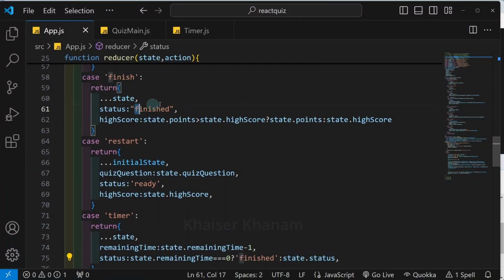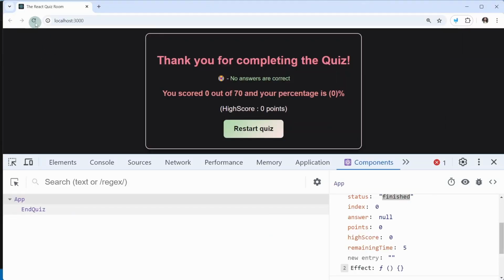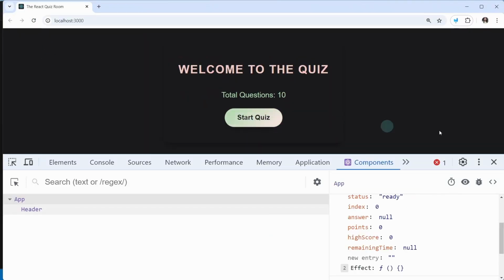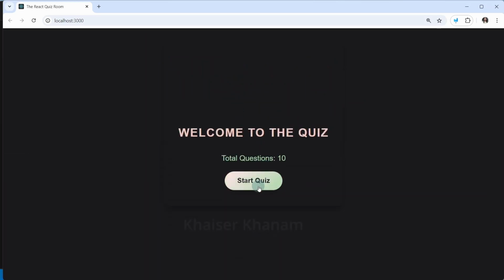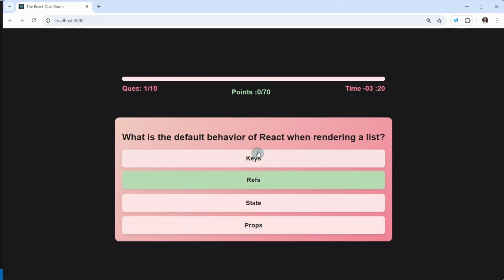You can see once our status is finished, we are calculating the high score, we are returning the entire state, so the entire thing will be the same. Again I will restart the quiz. Here the number of questions will be displayed. Start the quiz. The quiz component is displayed. I am having all the options which are fetched from the API. The progress bar is displayed. The question is displayed. Points are displayed as well as timing is displayed.